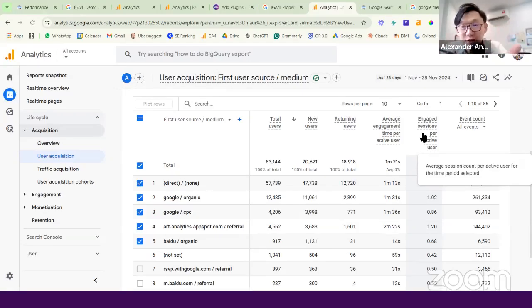How active are they during this period of time? Okay, so let me repeat. Session means the group of people coming to your website. These people come to your website at a certain point of time, 30 minutes. How engaged are they? All right.